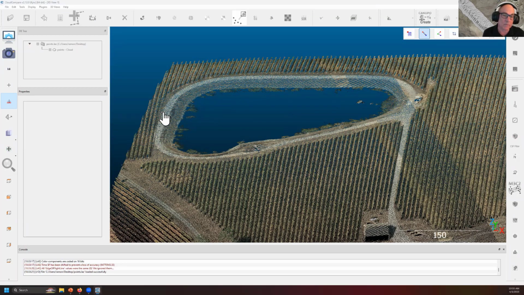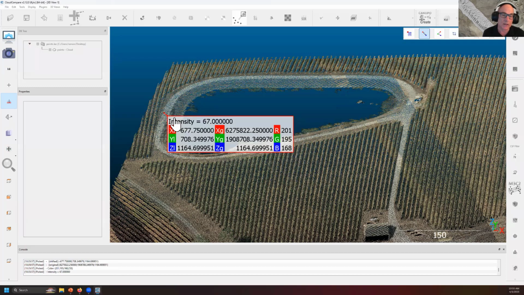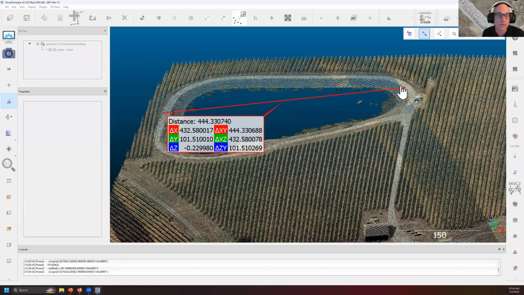If it misbehaves, then try again. So this gives us that exact point, which has information about where it is, the local position, the global position, RGB color, etc. So I click a second time on the other side of the pond, and boom, I have the length, which is 444 feet, and then the different components of that length measurement. That can be quite helpful for you to analyze some data.